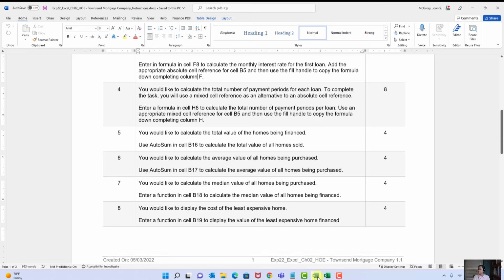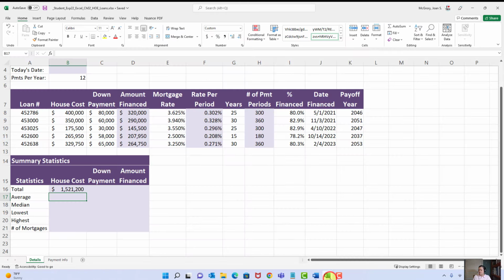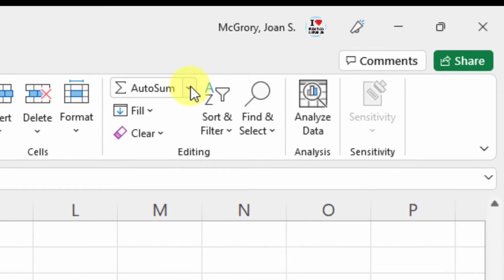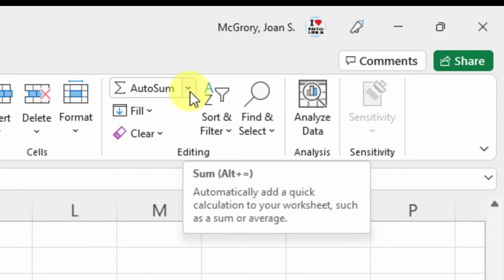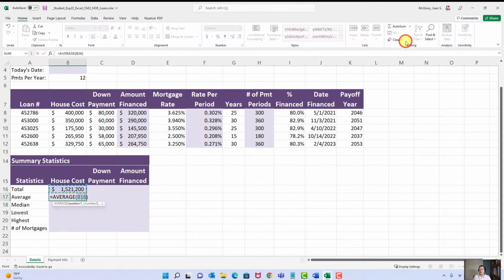So here we are. We just finished step 5. On to step six. It says you would now like to calculate the average of all homes being purchased, okay? Let's do that. I'm in cell B17. Once again, I'm going to go to my AutoSum button, but notice this little drop-down arrow next to it. Click on that. And here I have more commonly used functions, and average is one of them. So I'm going to pick that.